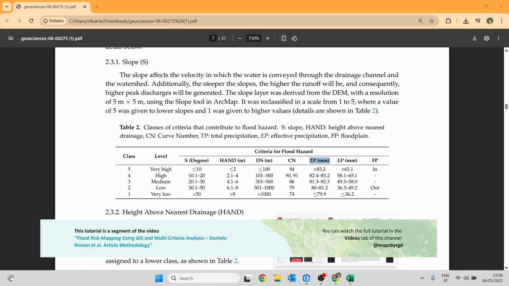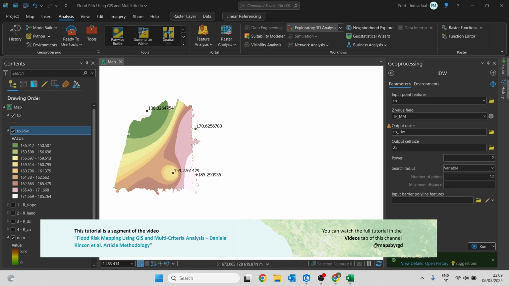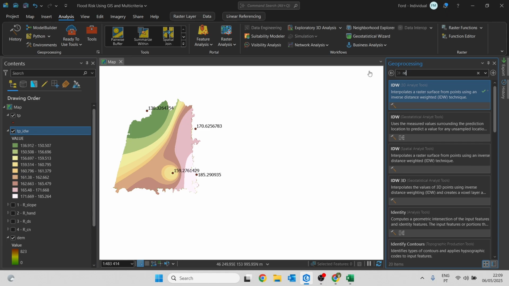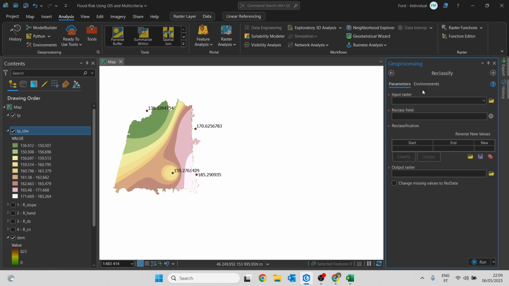Next, you already know what you need to do. We need to reclassify the IDW raster using the value ranges provided in this article. We can see already that the values are quite different. I mean, the highest value from the article is lower than my lowest value, so we need to do something to address this, which in fact isn't really a problem at all. It's just that we're dealing with different study areas and completely different datasets.